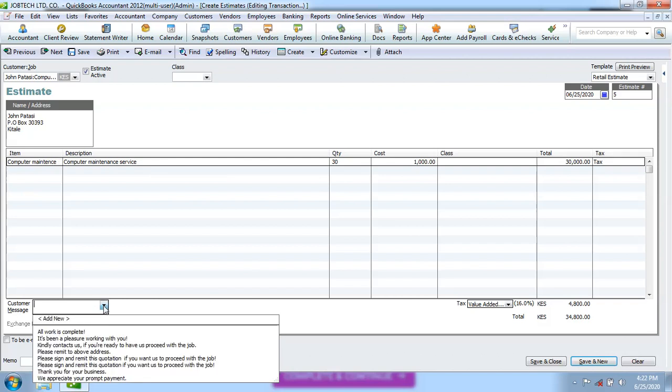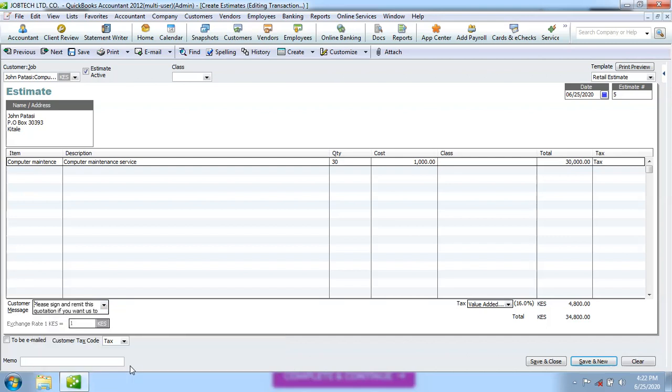Customer message, let's say we want them to sign and remit this estimate to us if they choose to work with us. And so this is the total cost. Then you save and close. Now we want to create another estimate, so we are going to save and new.